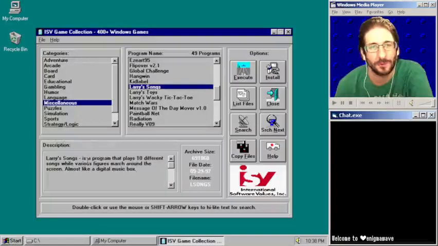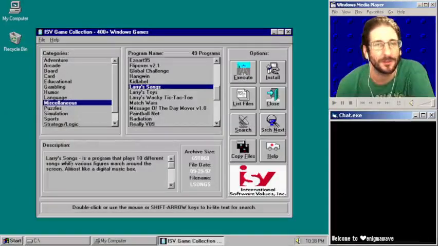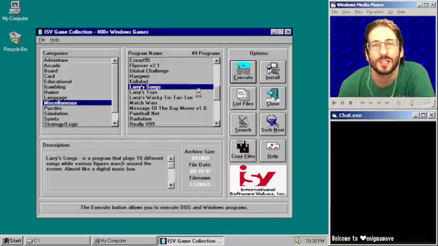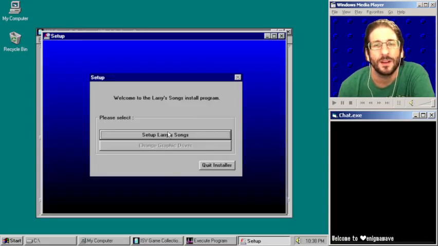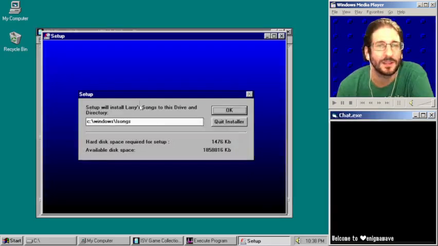Larry's Songs is a program that plays 10 different songs while various figures march around the screen, almost like a digital music box. Get a setup program. I recognize this. It's going to be click and play. Or maybe not. Oh yes, let's install it in the Windows folder.